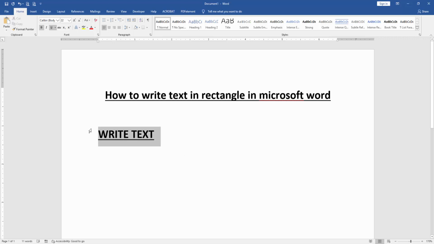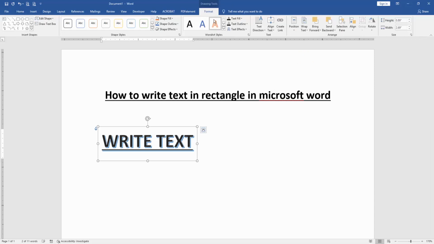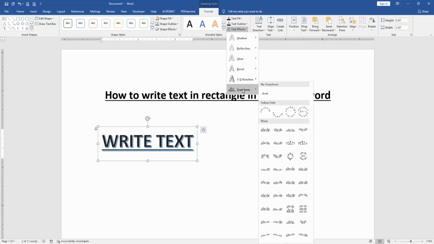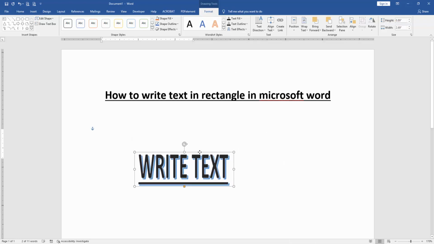Then select the text and go to the Insert menu. Then click the WordArt option. Then choose any WordArt. Then go to the Format menu and click Text Effects. Then go to Transform and choose rectangle or square. Now we can see here we wrote in a rectangle very easily.